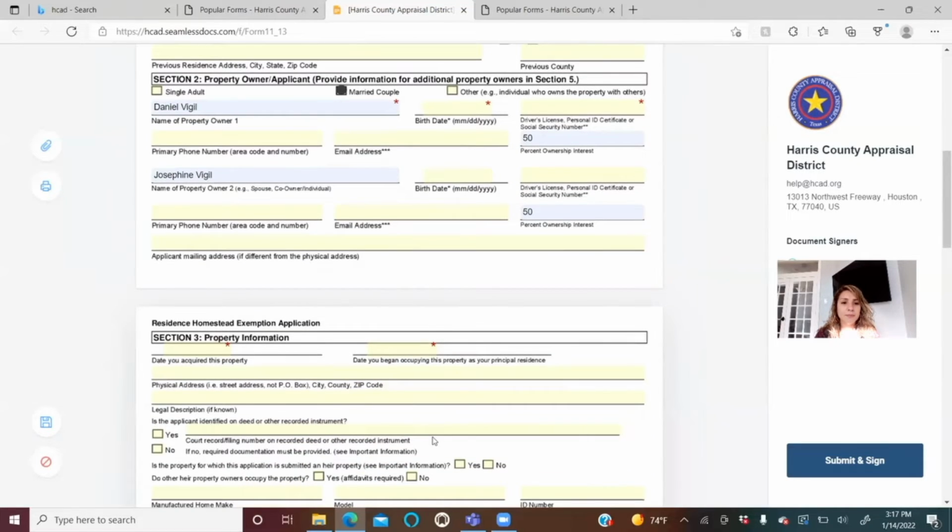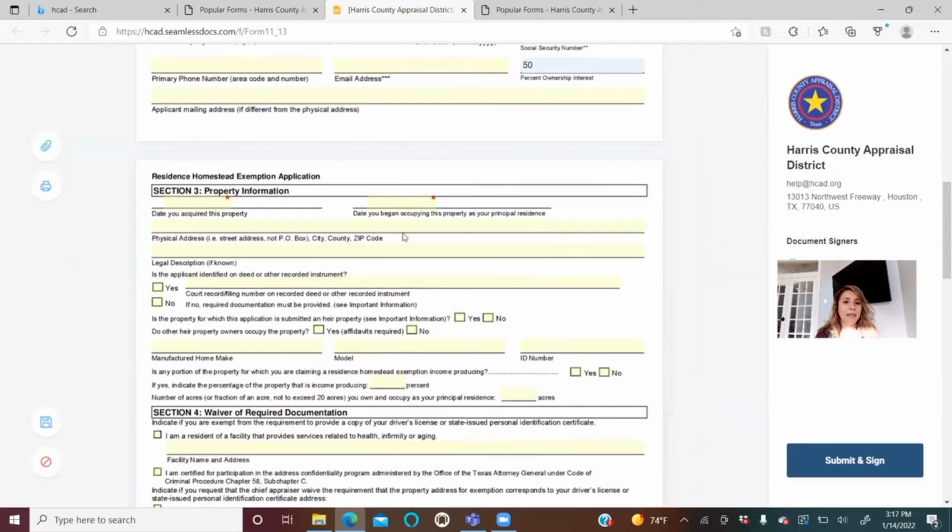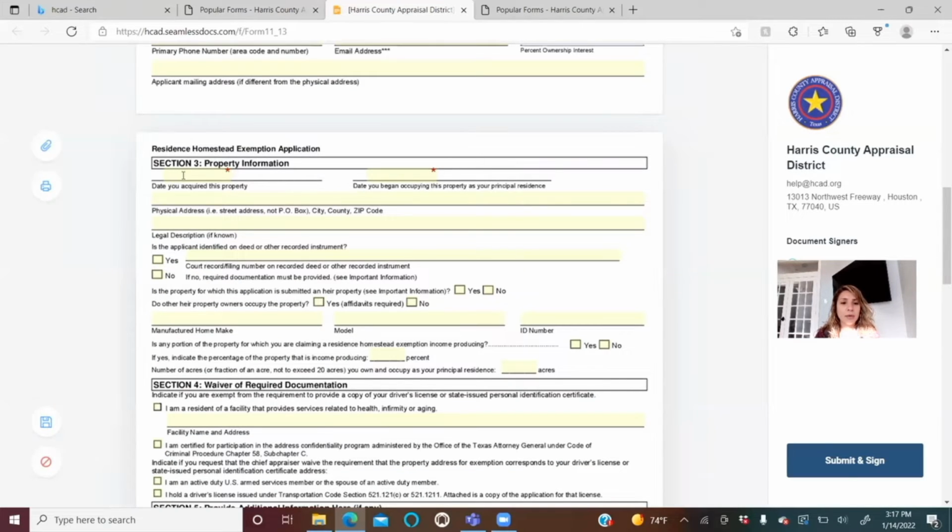And then make sure that you fill everything out, guys. Everything. Okay. And then the date that you acquired the property, that is the date of closing. So if you purchased your home on December 31st, then you're going to put December 31st. And the date you began occupying it, mostly all of my clients started moving in the day that they purchased their home. So that's what you're going to do, is fill it out accordingly.